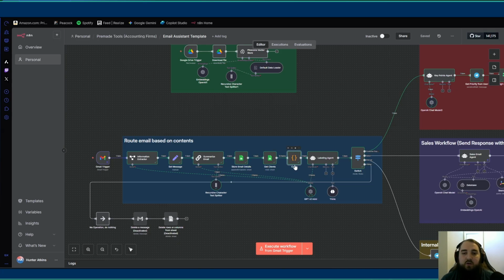The next step is this code node, which is just comparing the list of clients that we have in our Google Sheet to the actual client that we got from the email, and determining if they exist in our current client list or if they are not a current client. All of that is passed through this labeling agent, and his job is just to decide which of these 4 branches the email should go to.